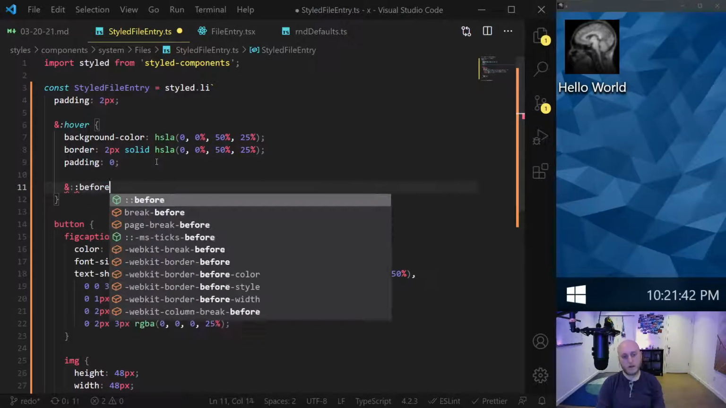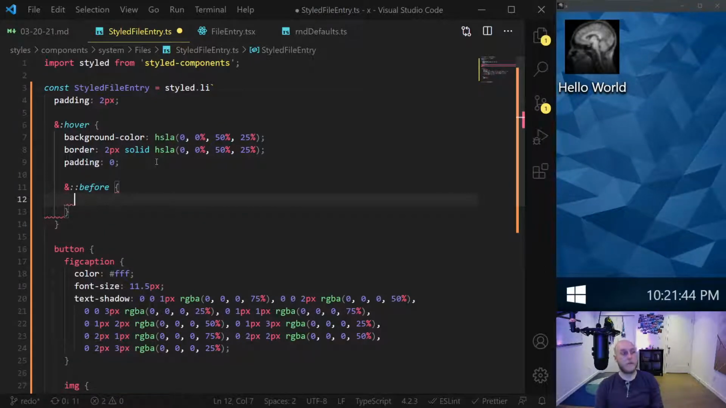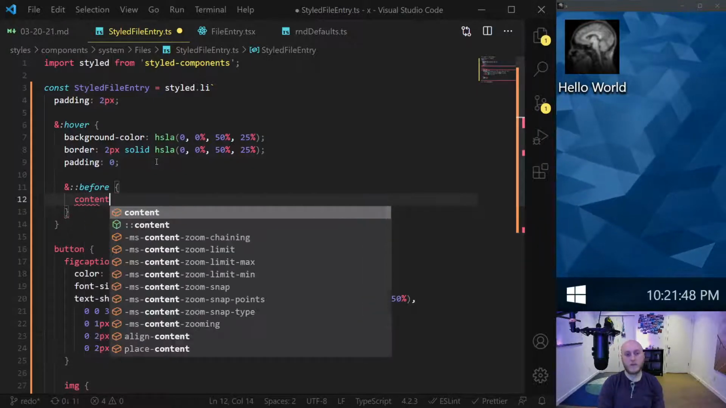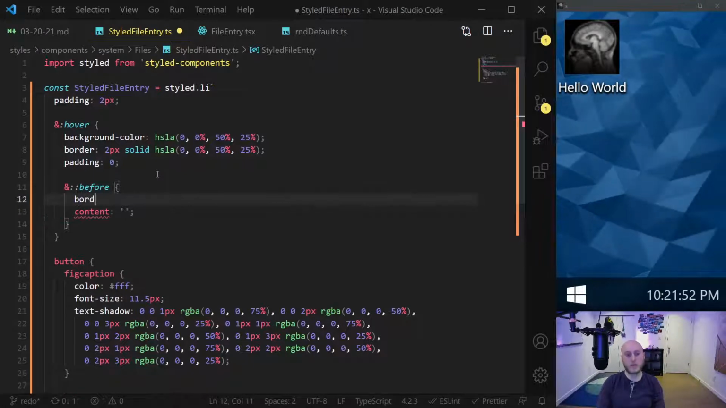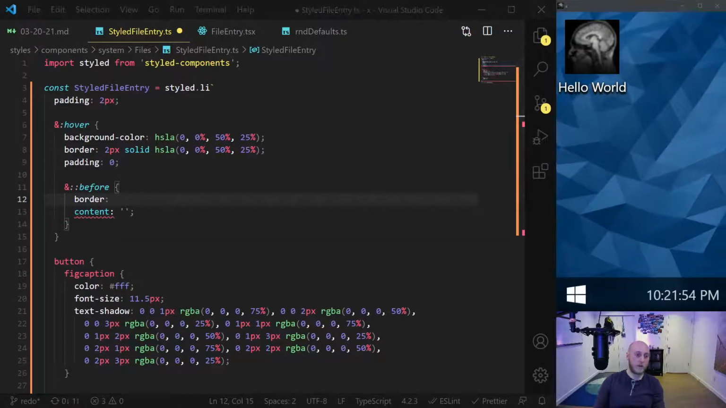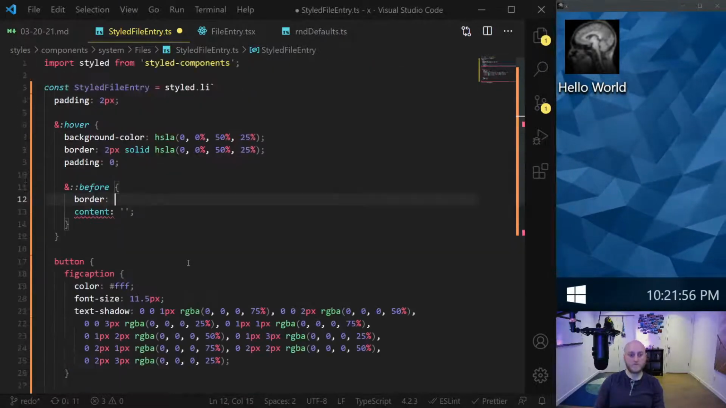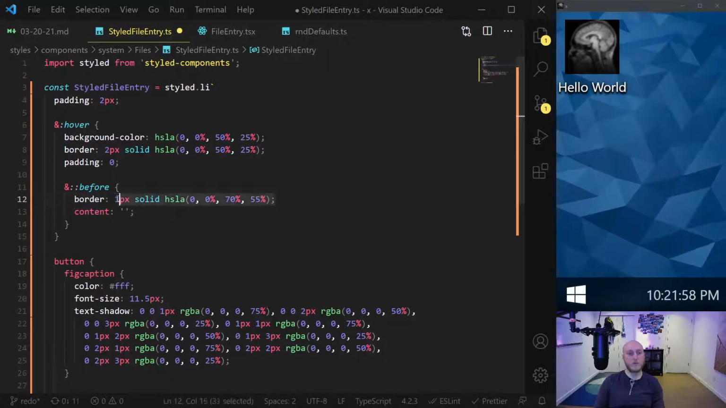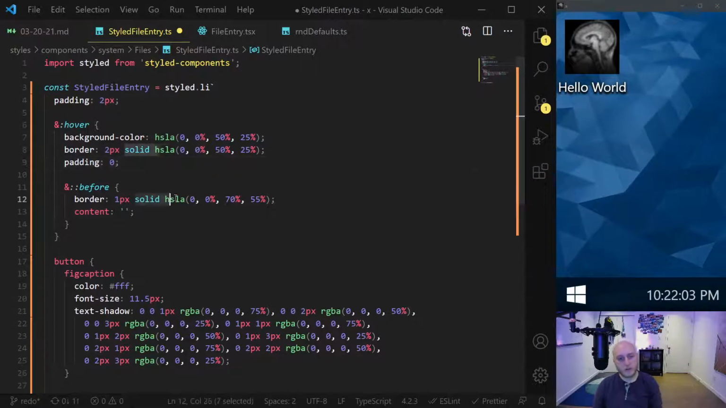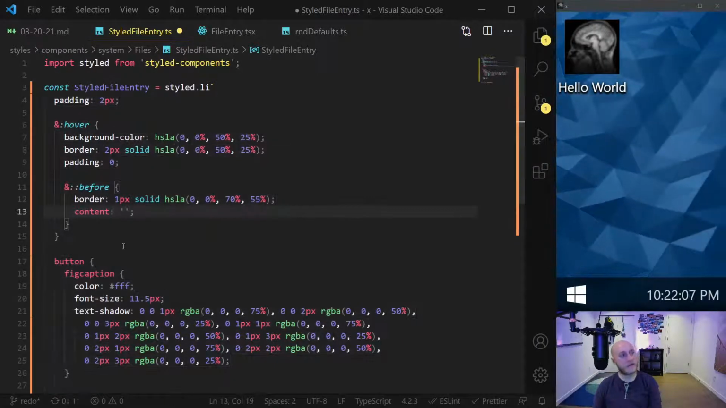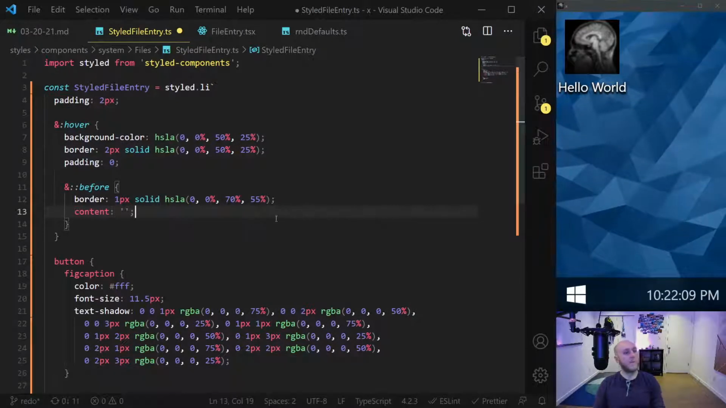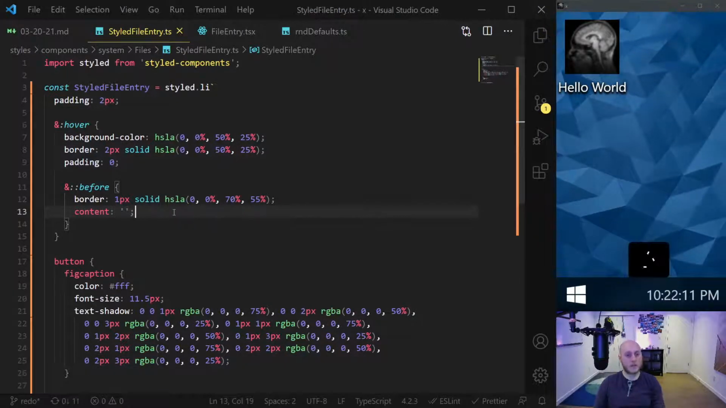So I'm going to say, on hover, before the element, I want you to add another little element that's going to have no content inside it. It's going to be empty, but it will have a border, and this is going to be the inside border. I'm just going to copy the coloring. You see the coloring of this border is a little different than this border. This one's 70%, that one's 50%, so they're slightly different. So let's save that and see how that looks.